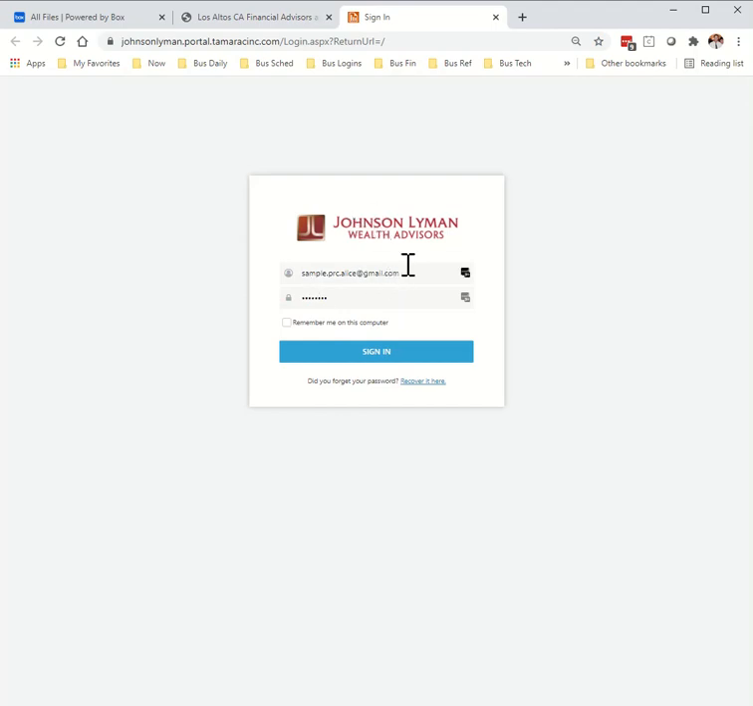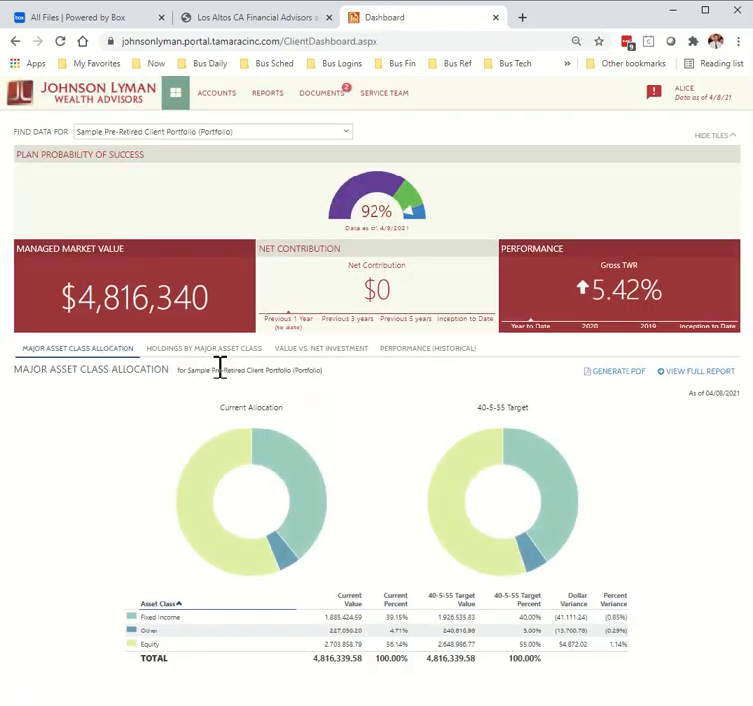Now remember, your username here is your email address, and of course you supply a password. If you have forgotten your password, use this Recover Here link, and you'll get an email sent to your email address so that you can change your password. Now I'm just going to go ahead and click Sign In to this sample client account to demonstrate the new features of the integrated client portal.